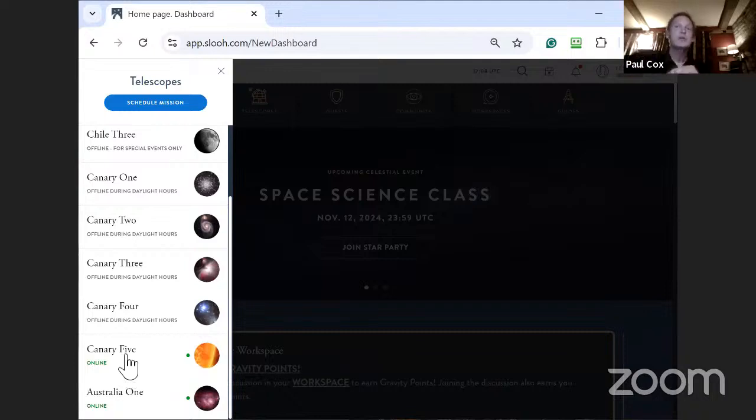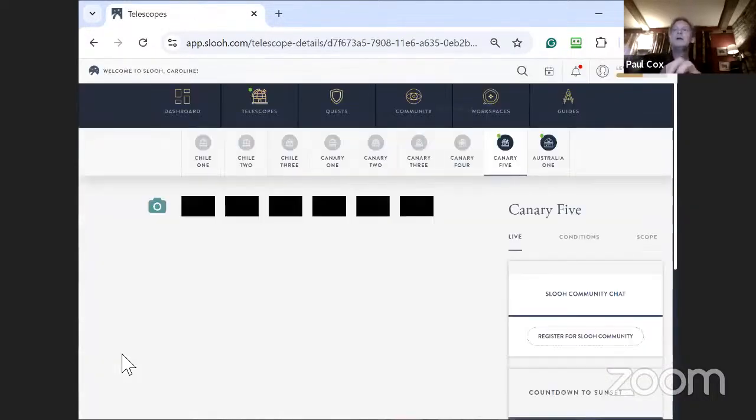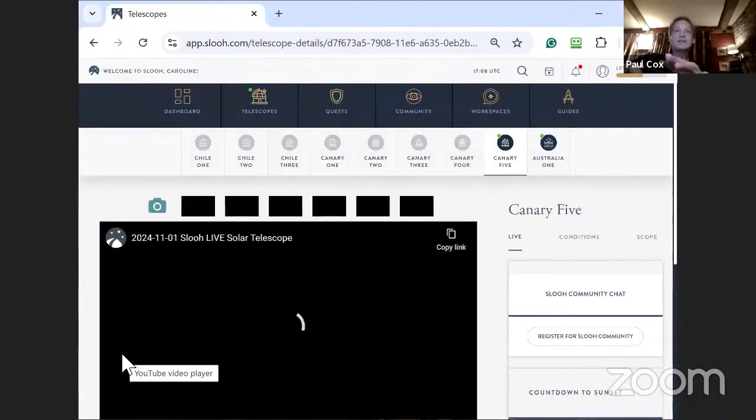I'm going to hop straight over to the Canary 5 telescope, which is one of our most popular. It's actually the smallest telescope, but it's very specialist.